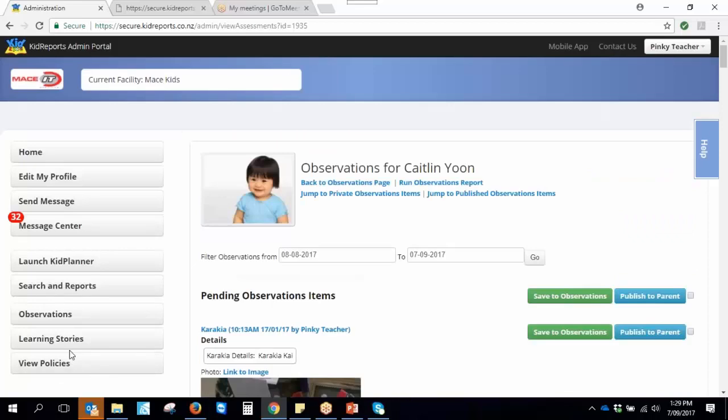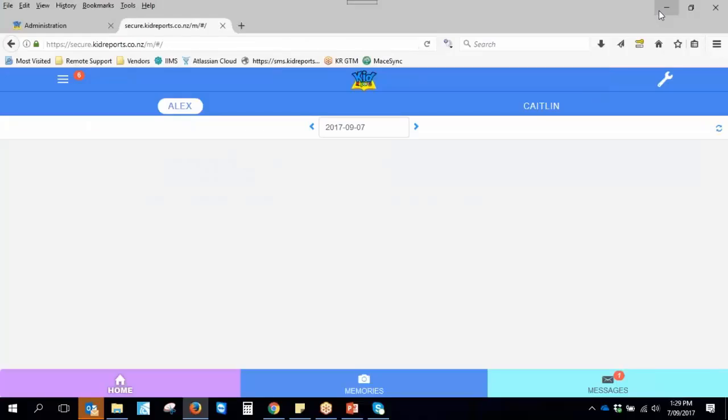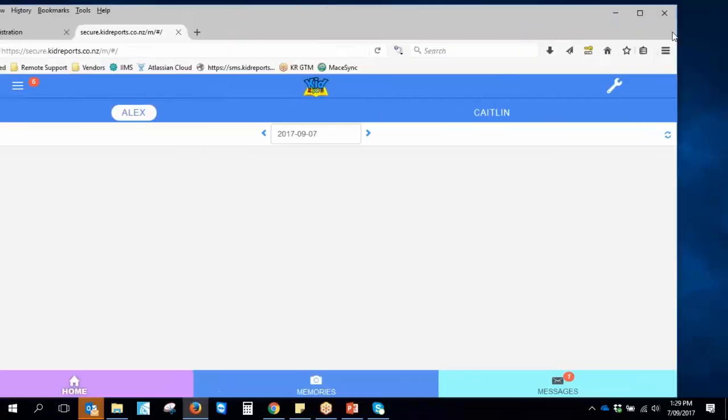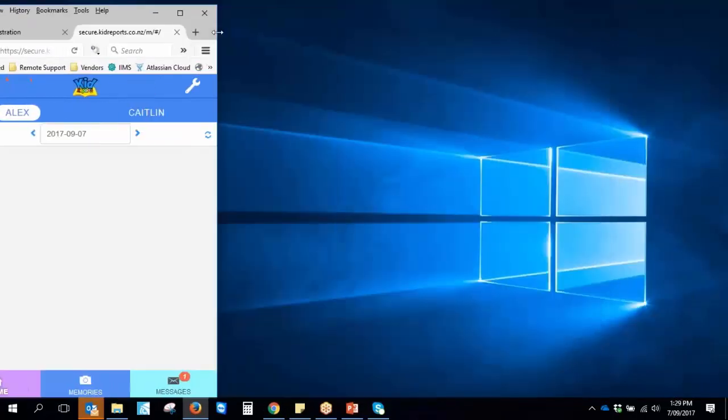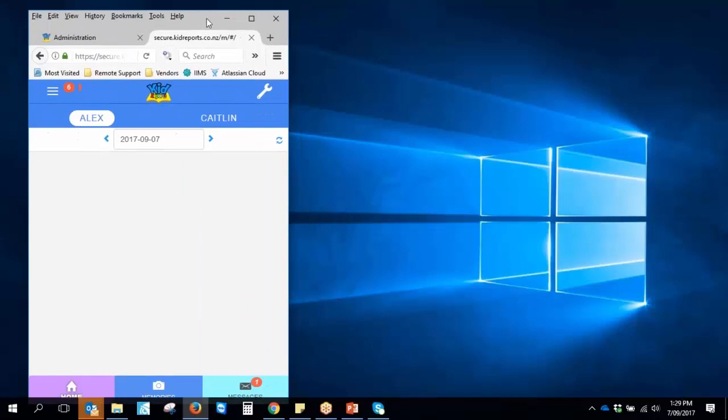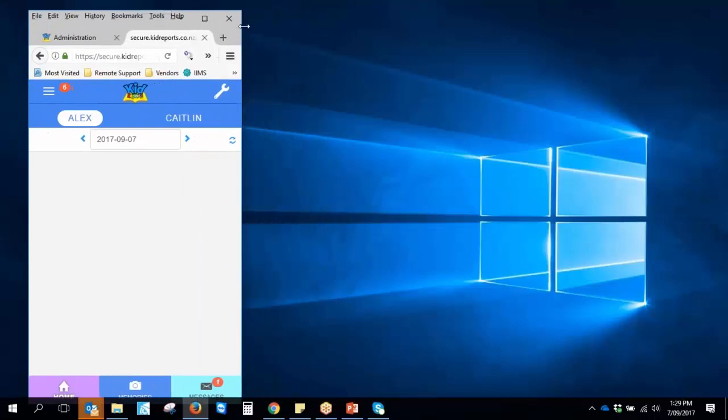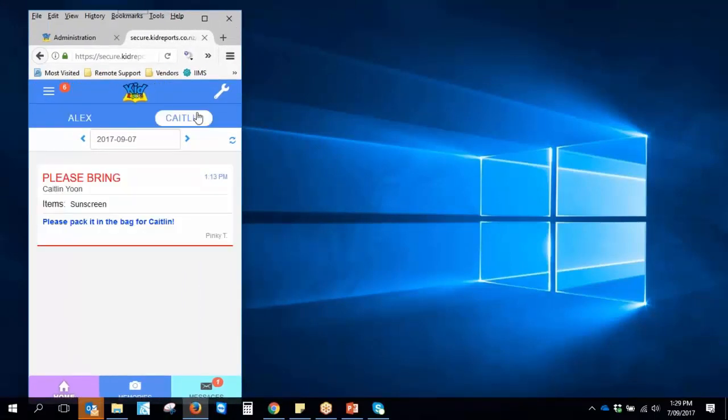So now that we have seen how the learning stories get created, how they get linked to Tefariki, and also where the observations are saved, let's have a look into the parent side of things. So this is the parent portal, and again there are 2 parts to this. Some parents would like to use their smartphone app to access what's happening. Some parents will check it online through their laptops or computers. So let's have a look into the parent app first.